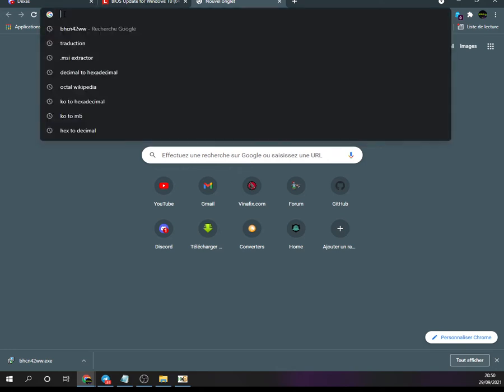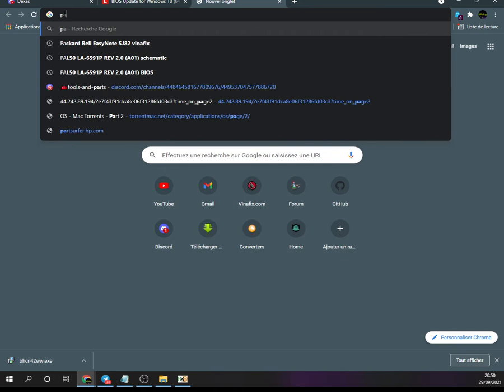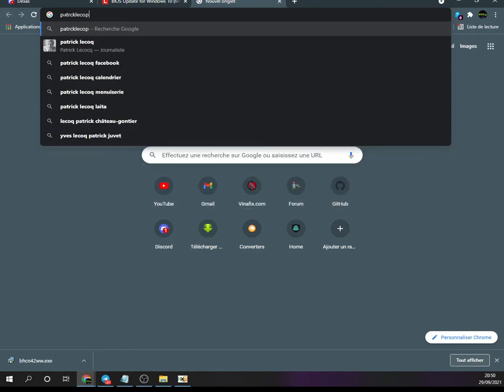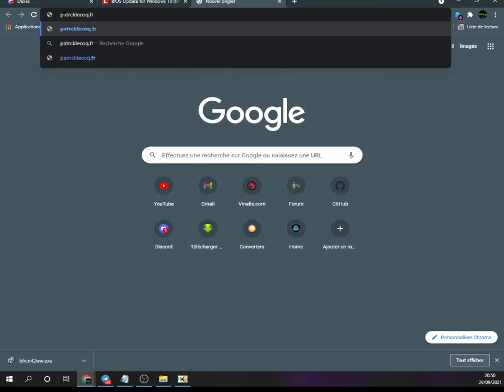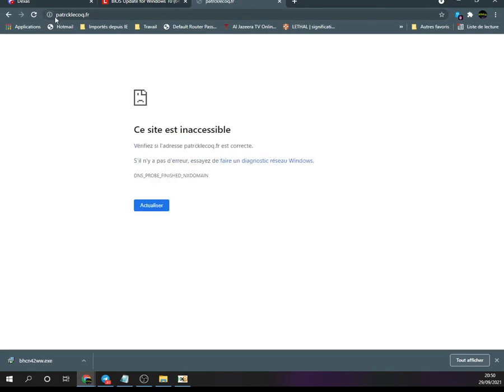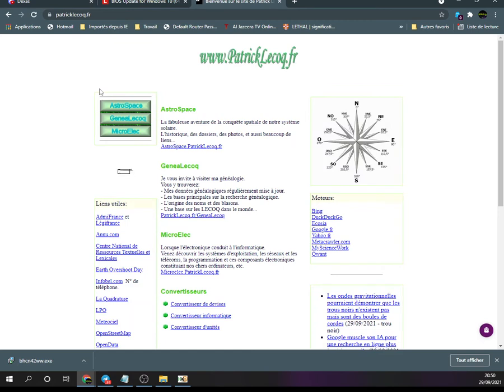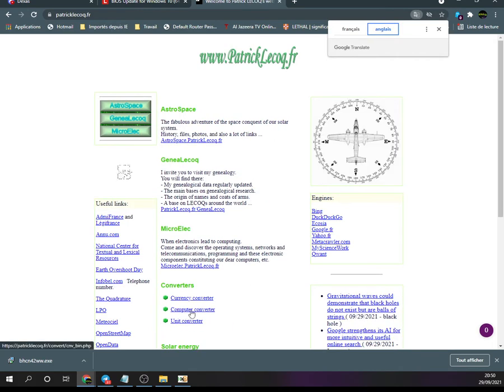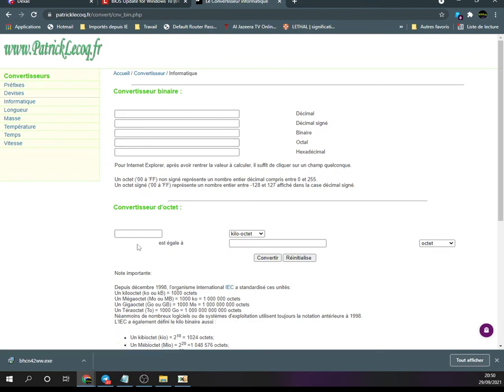Let's, for example, use the Patrick Lecoq dot fr site. Okay, what is the mistake, Patrick? I forgot the I. That's it. So let's translate to English. Let's go to computer converter. Here we are.